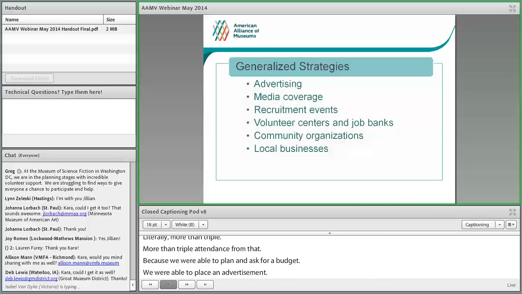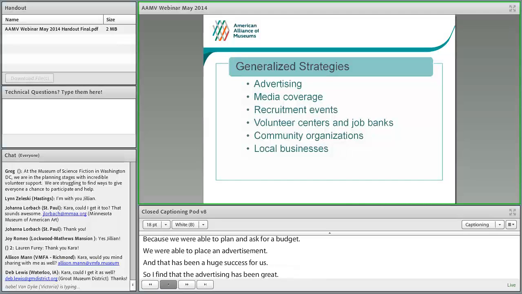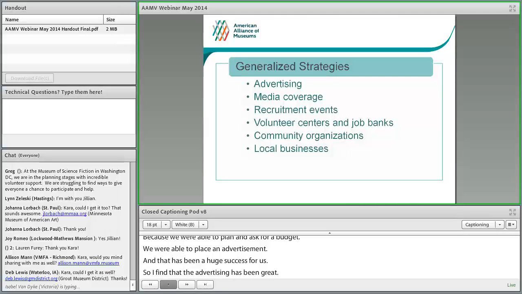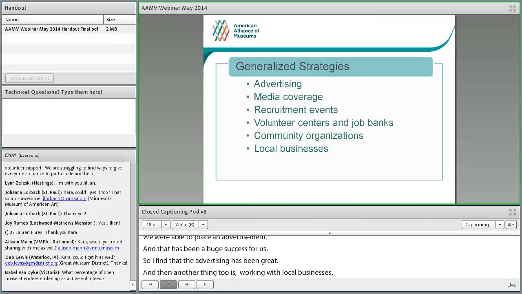And then I think another thing too is working with local businesses. Since corporate volunteering is big right now, that's been really great for festivals that we've had, like large one-day programs or festivals that we're planning. So those are really great opportunities as well.